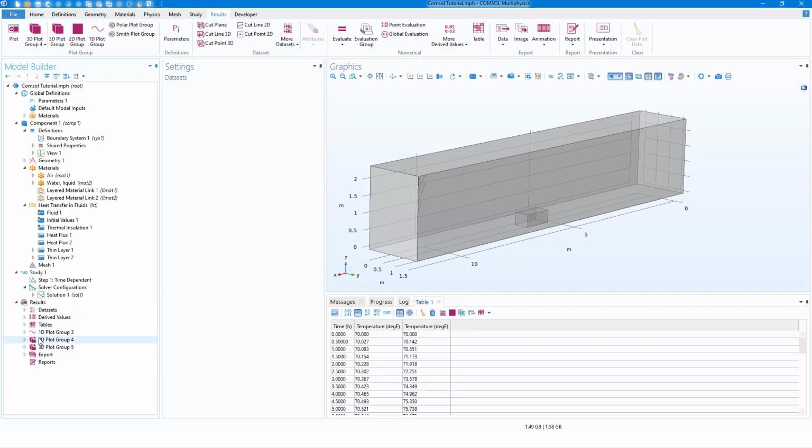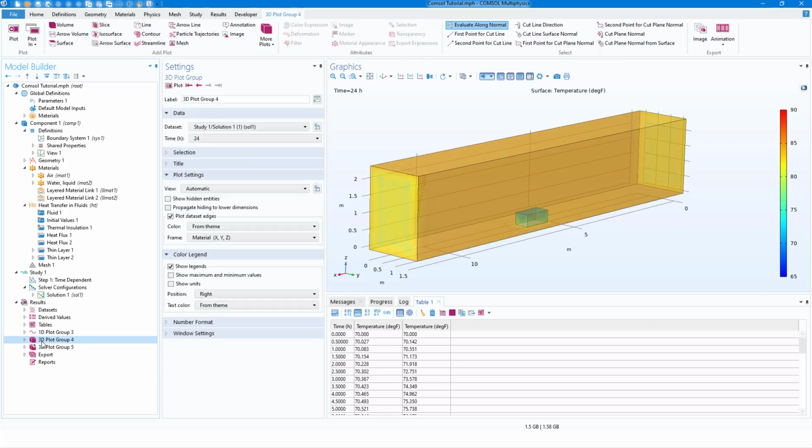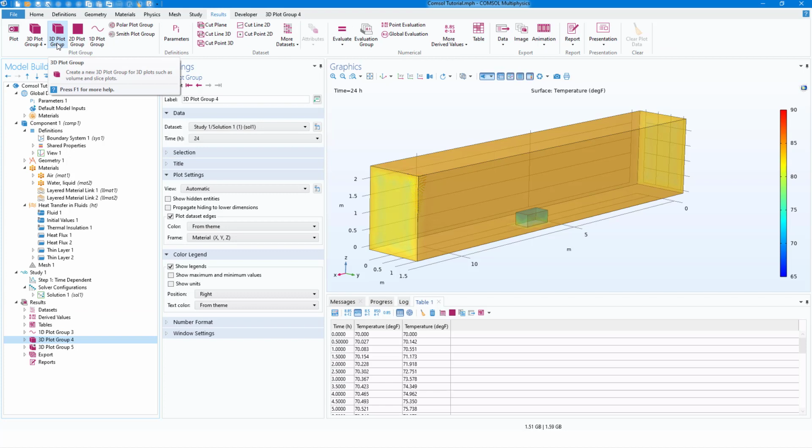After adding the data sets, we will have to add some plot group, 3D plot group. Here is the 3D plot group. To add 3D plot group, we have to go to the result section and click on 3D plot group. After we click 3D plot group, we will have this dialog box. Here we can see the data sets that we created earlier. The first data set is for the air domain, second one is for water domain, and third one is for whole geometry. Let's keep it the air domain for now.